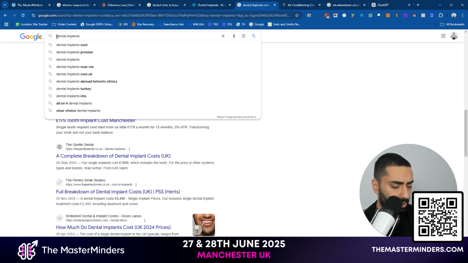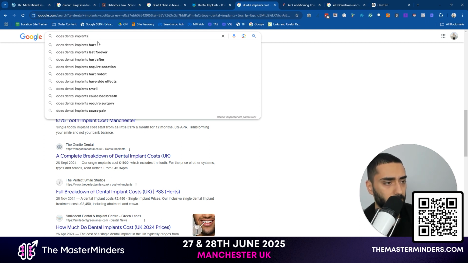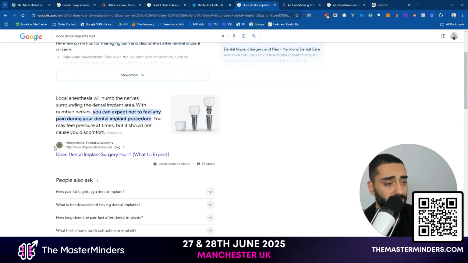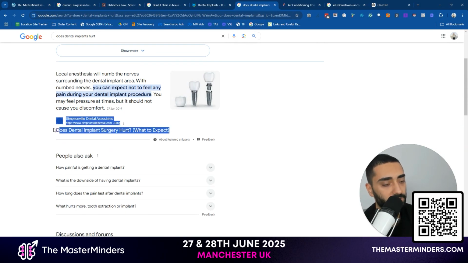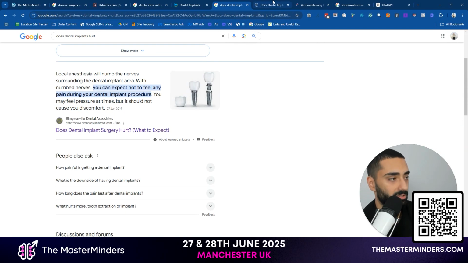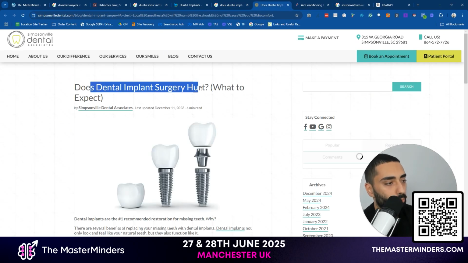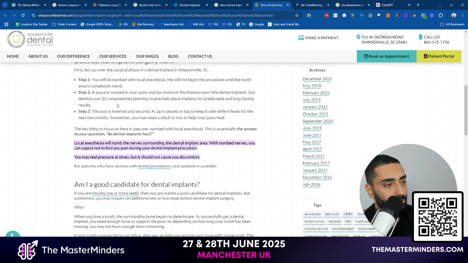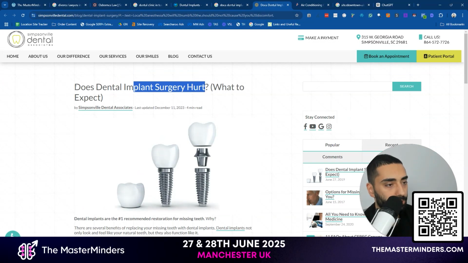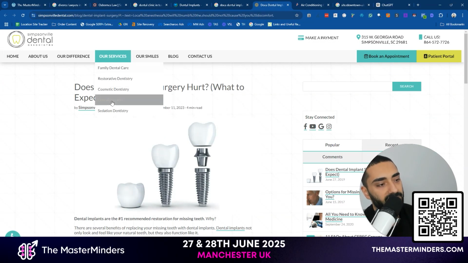Let's do a little bit more searching, right? So, does dental implants hurt? Again, this deserves its own page, because if you take a look at this, this is a completely different article to what's actually ranking. So they've got a blog article here, "Does dental implant surgery hurt?" But then they will also have a dental implant service page as well.